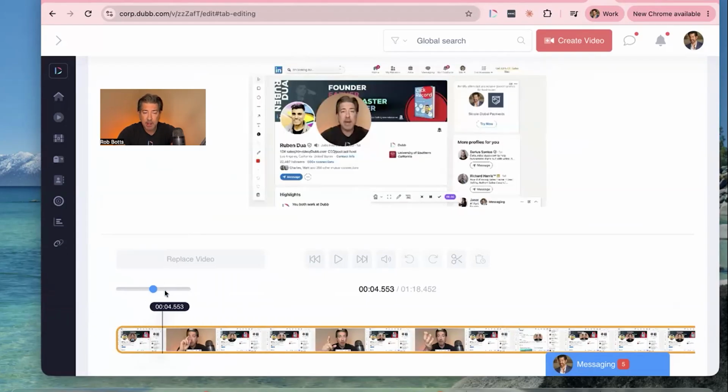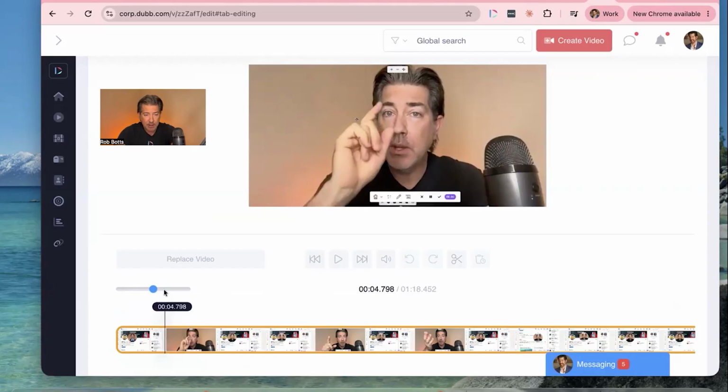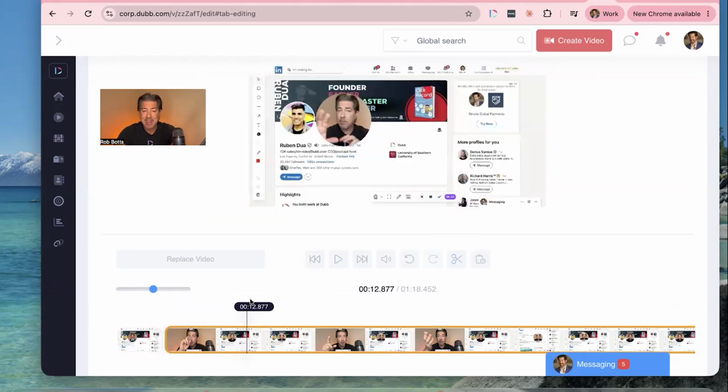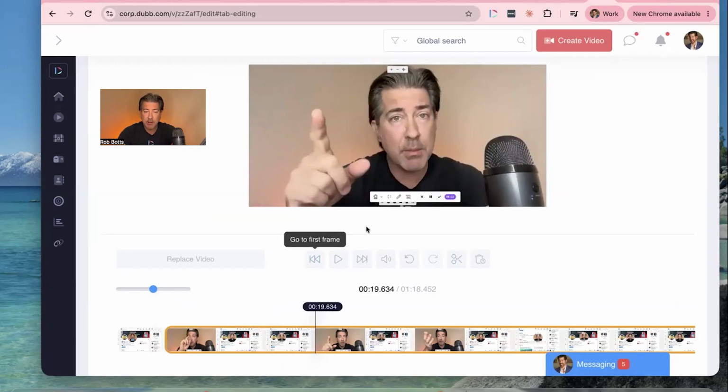So if I want to cut something out, let's just pretend I want to cut this out right here. I'm going to take us here to this point, and then I'm going to click the scissor icon right here to the right. That's going to split the clip. Split. Now I'm going to drag it to my second cut point. Let's just say it's right here. I'm going to click the scissor icon again, split it again.